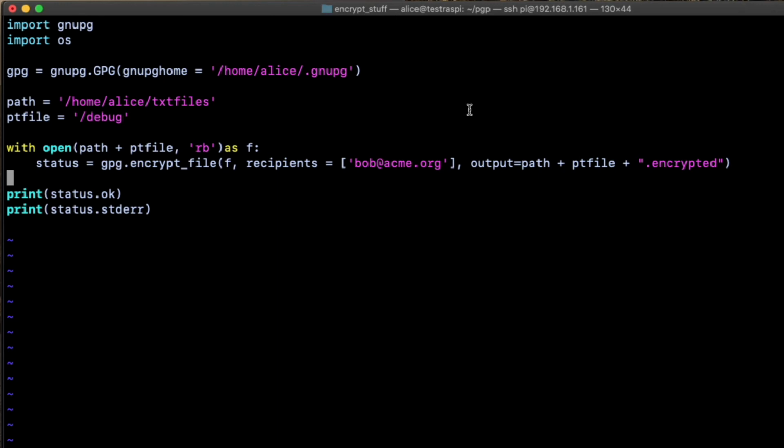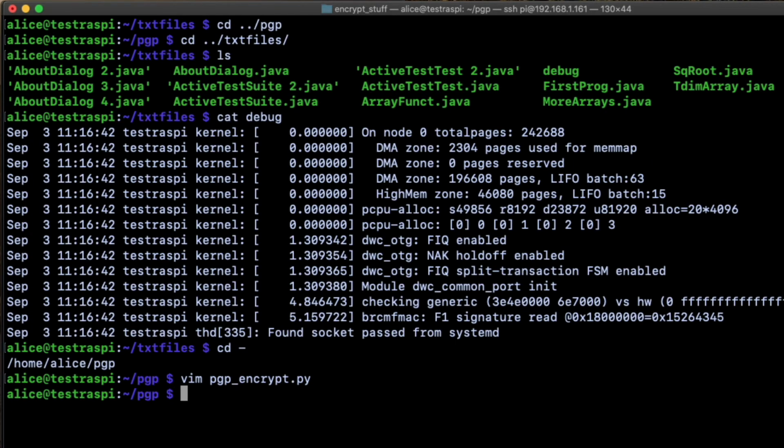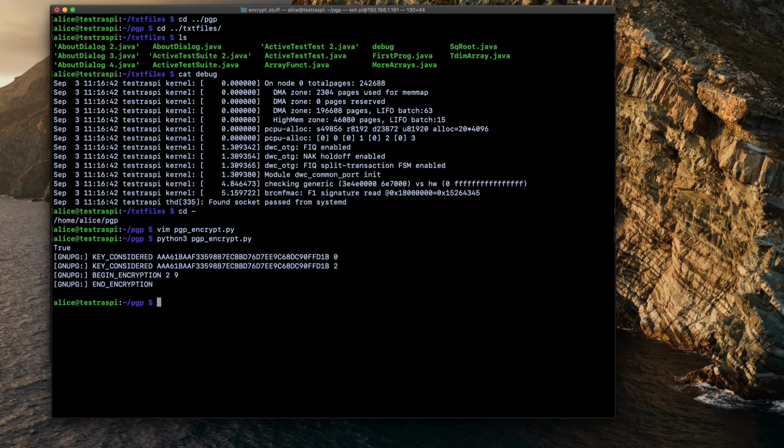The only difference is that the recipient now is bob@acme.com. So the email ID is the UID, that's the identifier for the key. And then we're just going to add encrypted at the end of the file name when we're done. So we won't touch the original. And we have our usual standard error message at the end to ensure that everything encrypted. Okay. And it did. All looks well.